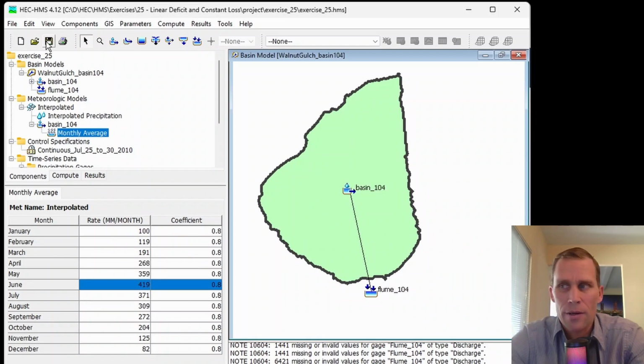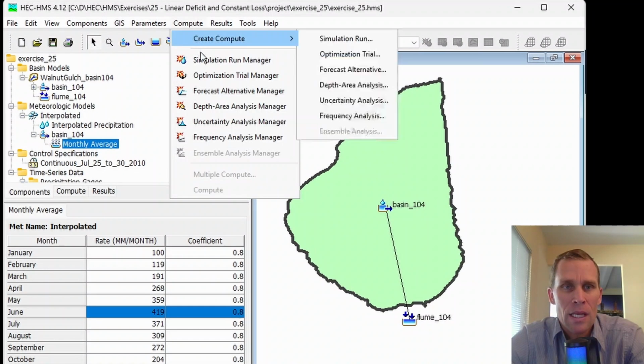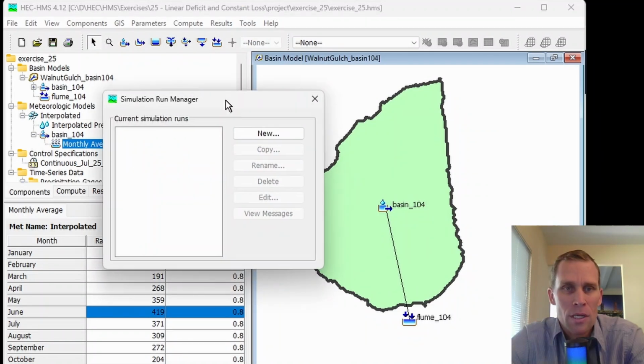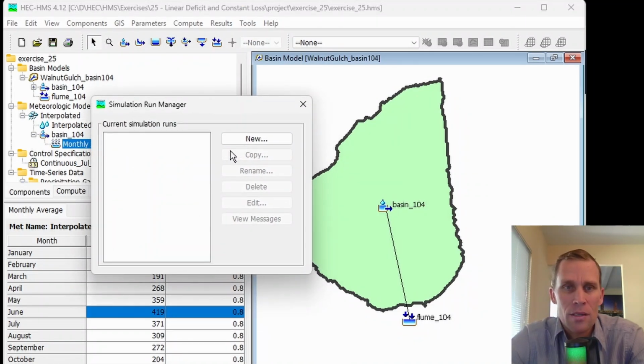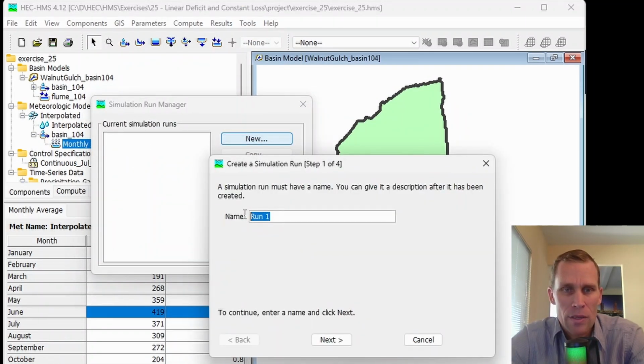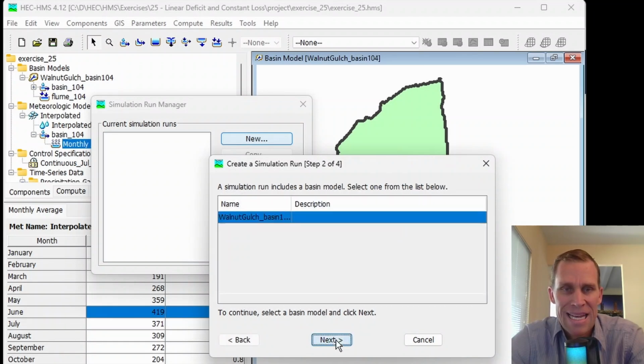So we'll go ahead and click Save there. Now we're ready to create our simulation. I'll go up to the Compute menu and then Simulation Run Manager. Right now there's no simulations created, so we'll click New, and then we'll give the simulation a name, Continuous July 25th through 30th, Next. Now we only have one basin, so we'll select that.